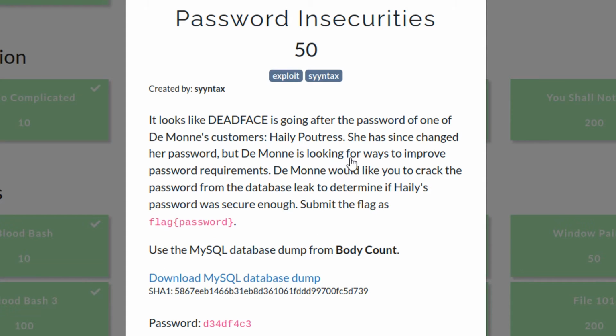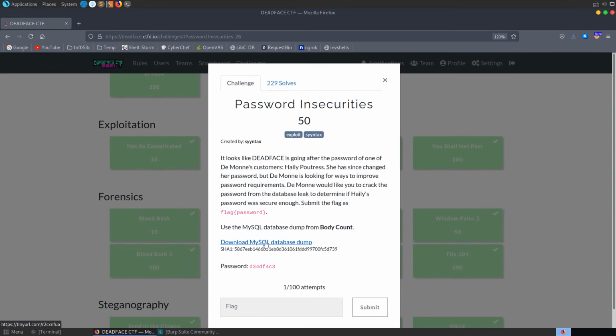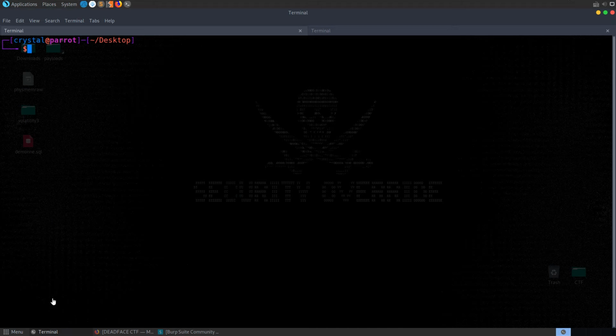So we just need to crack the password, and we've got this SQL database dump to download. It's from another challenge. So we want to grab the hashed password, crack it, and see whether the password was secure. I've got that file downloaded. Let's take a look at it. It's the Demon SQL, so I'm just going to open that up with Codium.